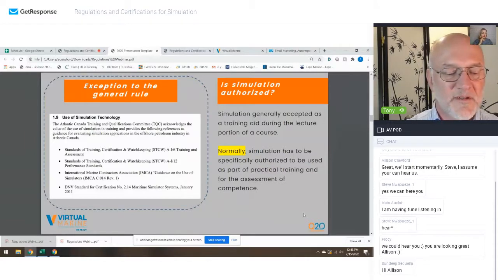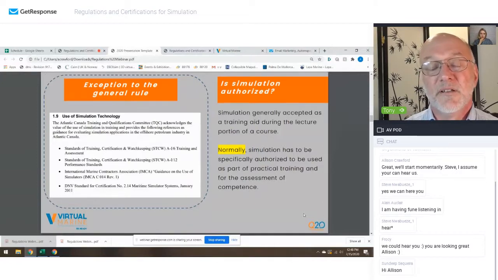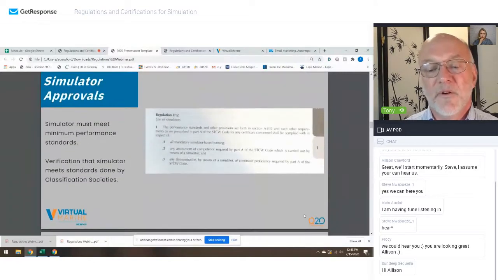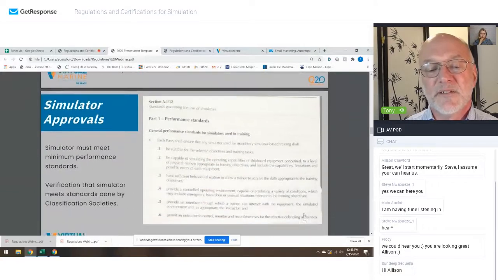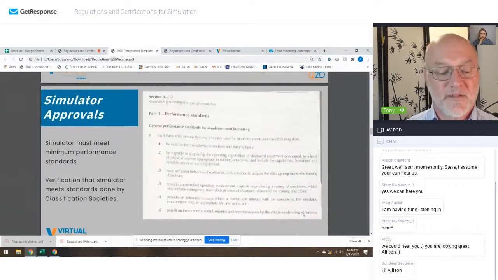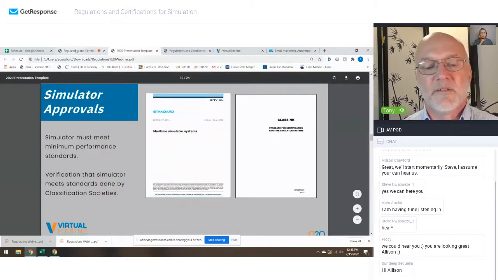So it was around the year 2000, and actually based on work that IMSF had done, that the class societies took up the mantle of doing the certification for simulators. There are two that are currently doing it. One is DNV-GL, and the other one is Class NK. They both have standards for certification of maritime simulator systems, and their standards essentially are a method that they use to verify that a simulator meets the minimum performance standards required at IMO. So the way that you would know, I'll go to the next slide.